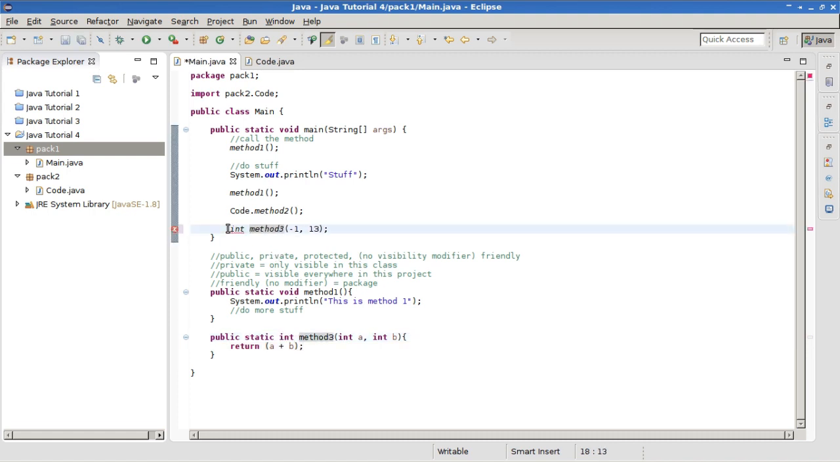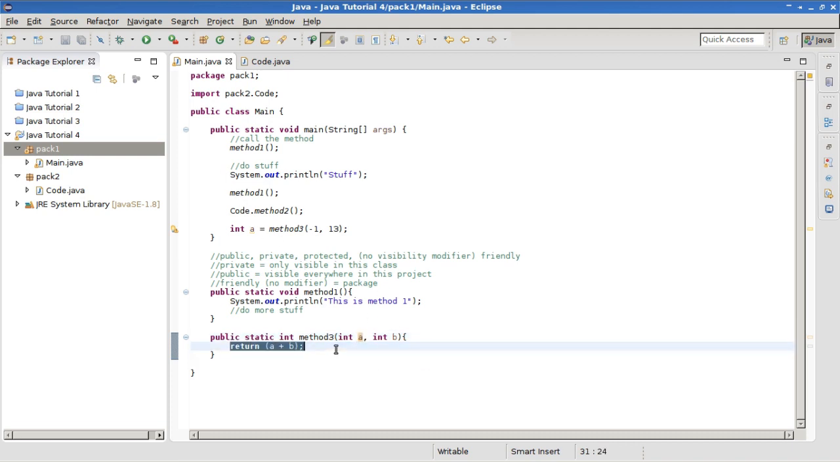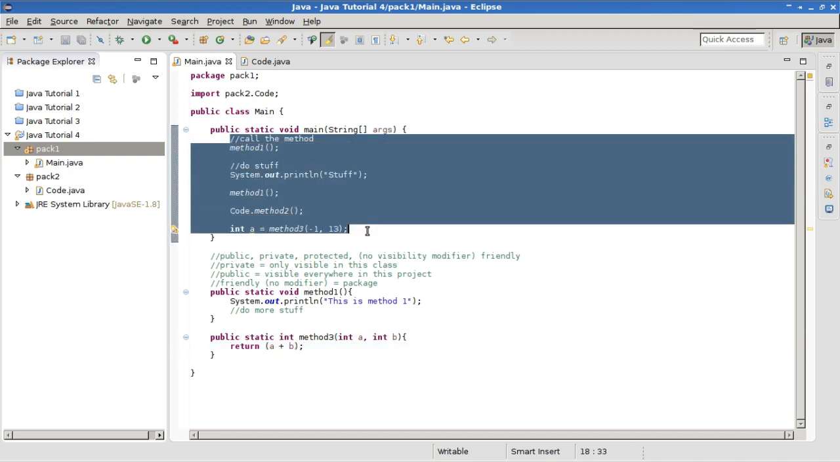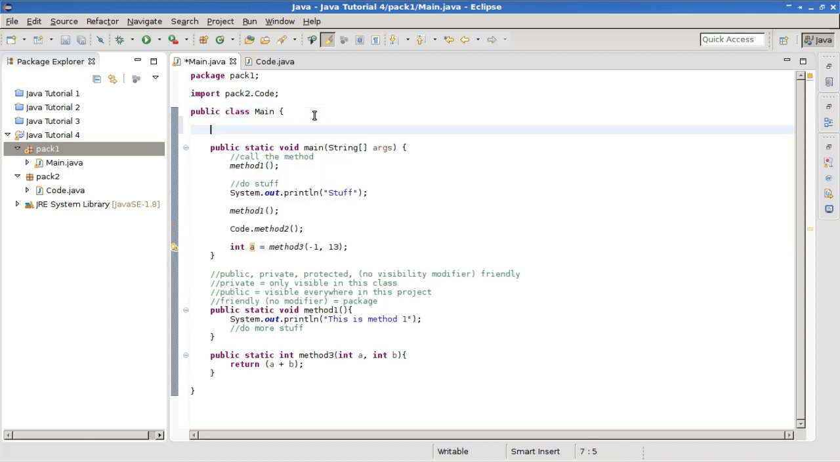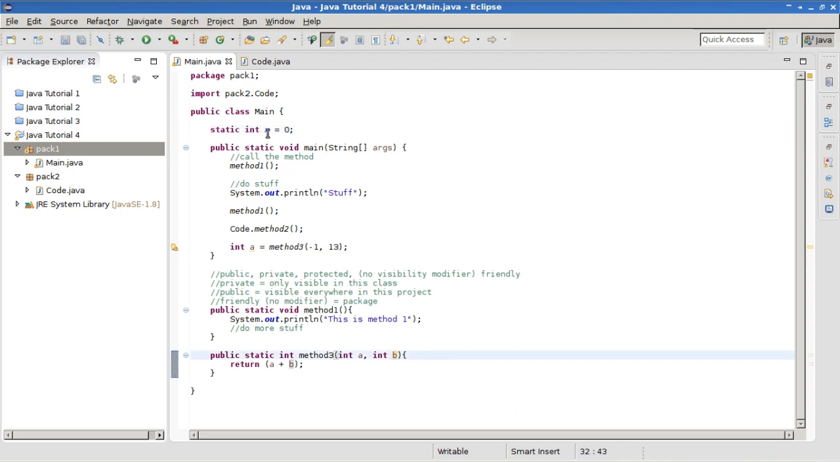int A equals. And this A has nothing to do with this A, because they're completely different scopes. This A only exists within this method, and this A only exists within this method. And if you were to have a static int x, and you try to use, actually I'm going to name it B, just so I don't have to change anything.